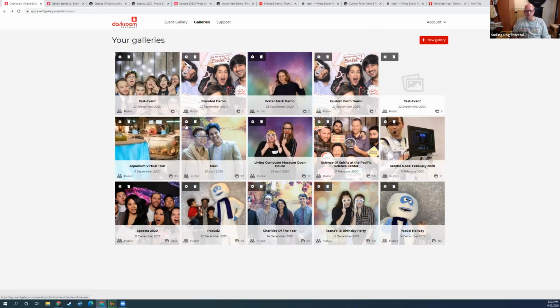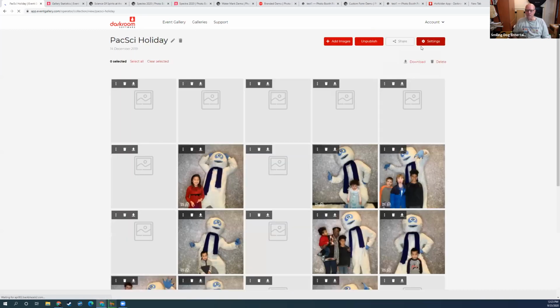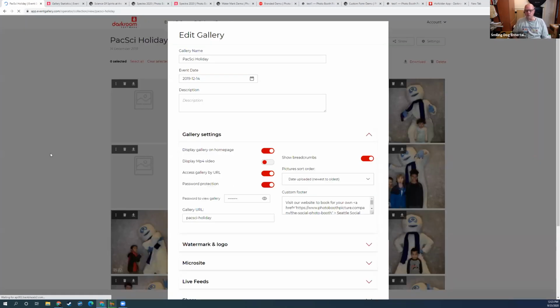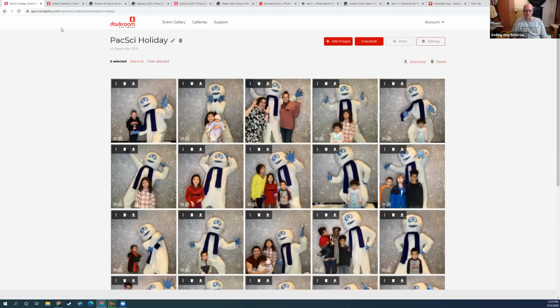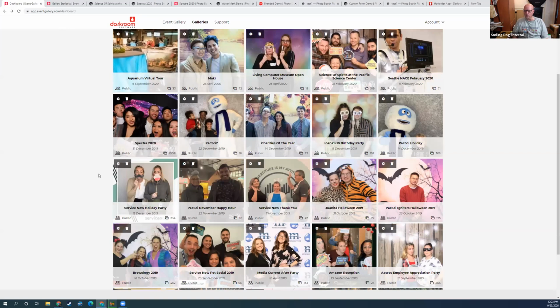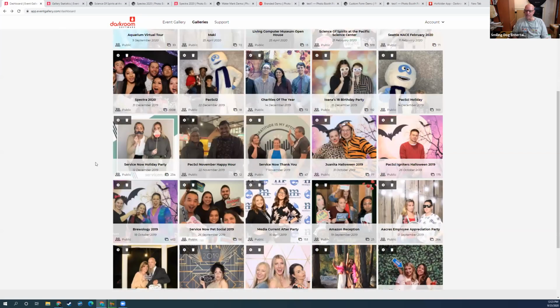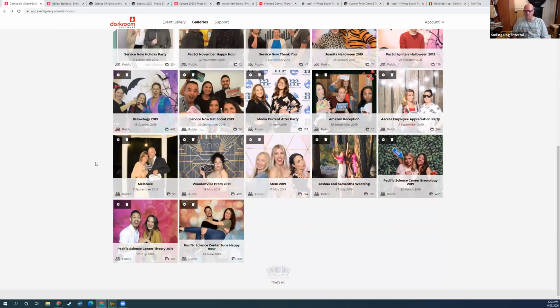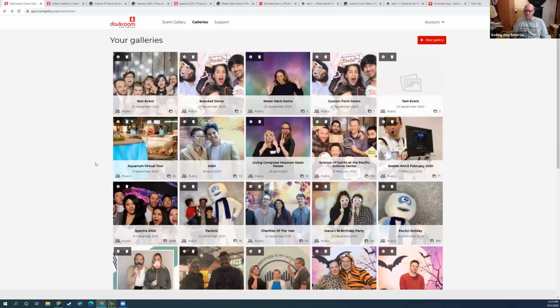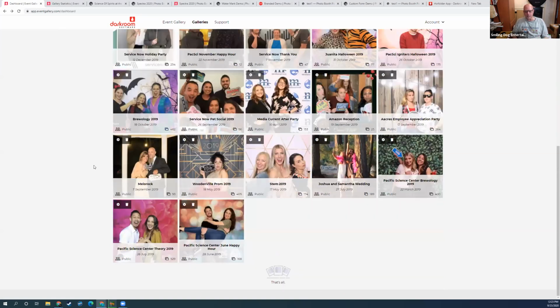To alleviate people's concerns about whether there is enough storage on Event Gallery for my photo booth galleries, the answer is pretty much unequivocally yes, there is enough. Because you don't have to keep your galleries up there for more than 30, 60, or 90 days. If you start to approach the maximum amount of storage, most people, this is going to be more than enough storage.